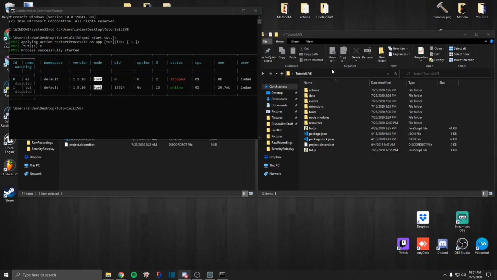Yeah, so if you want to run this on a different computer, it's very simple. All you gotta do is install PM2 and Node.js on the computer that you want to run it on, and then drag or move this folder to that computer.